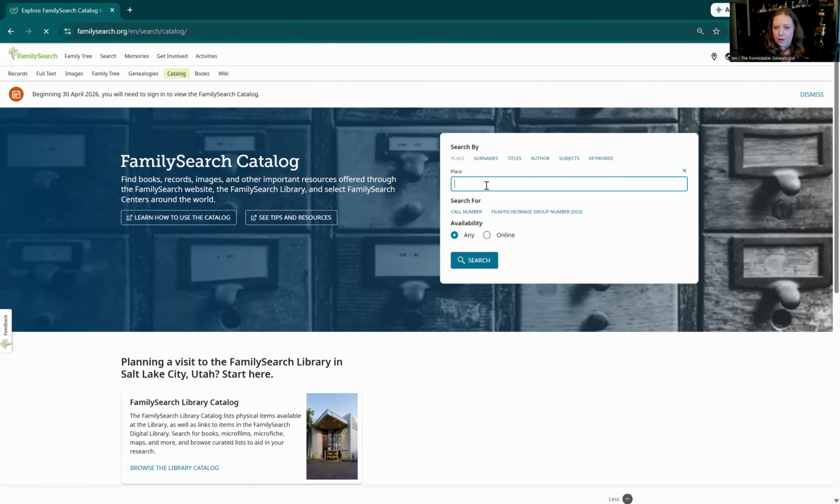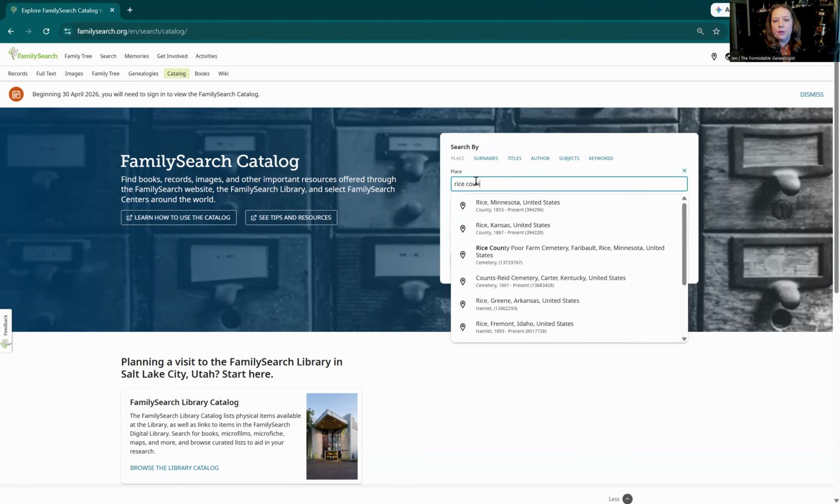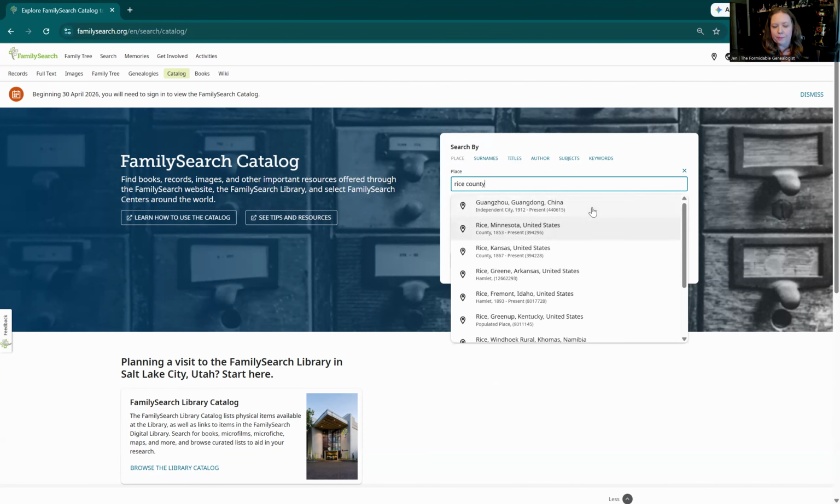And for the most part, you're going to be using the catalog for locations. Now, not every location that exists in the world is going to have its own page, but I'm going to show you how you can go up and down through the different jurisdictions. So I'm going to start with, let's start with Rice County, Minnesota. So that comes up right here in the dropdown. And places are standardized across FamilySearch.